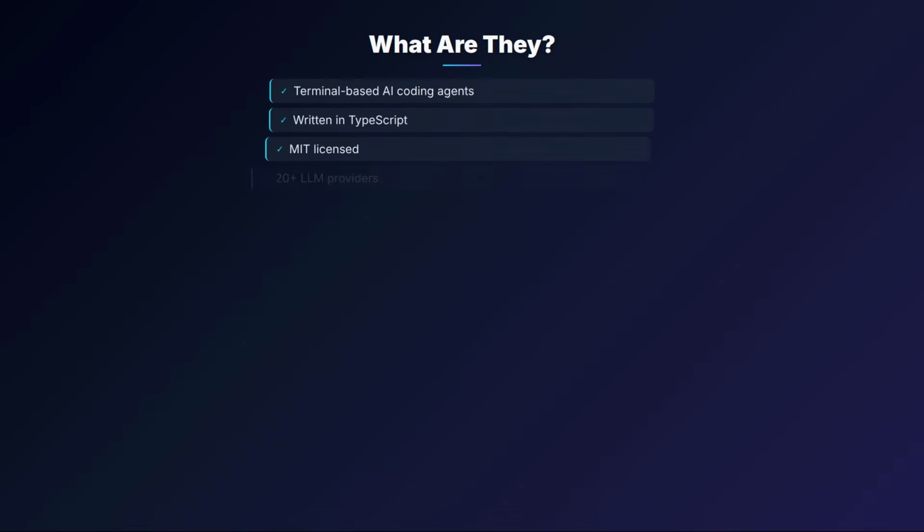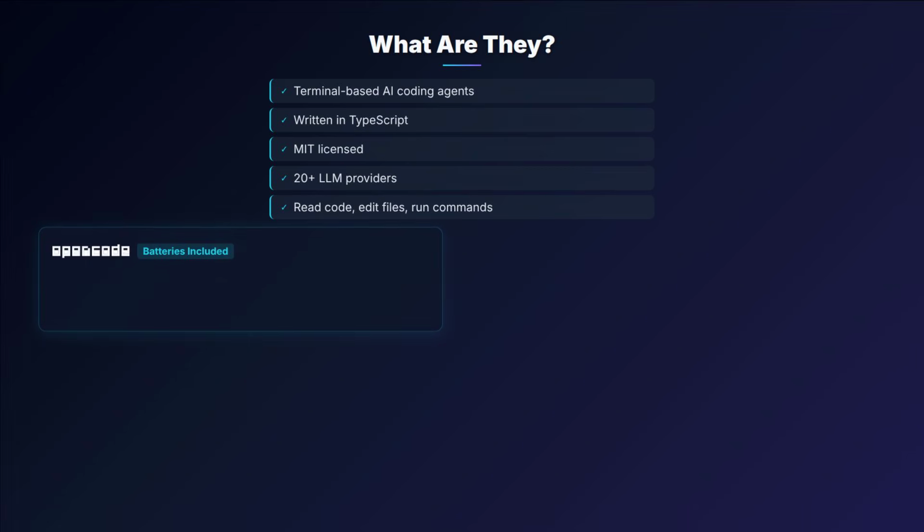Let's start with what these tools actually are, because they solve the same core problem in fundamentally different ways. Both OpenCode and Pi are terminal-based AI coding agents. You run them in your terminal, they connect to large language models like Claude or GPT, and they can read your code, edit files, run shell commands, and have extended conversations about your codebase. Think of them as open source alternatives to Claude Code. Both are written in TypeScript, both are MIT licensed, and both support over 20 LLM providers. But that's roughly where the similarities end.